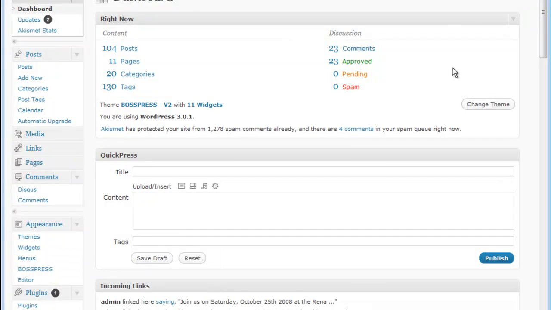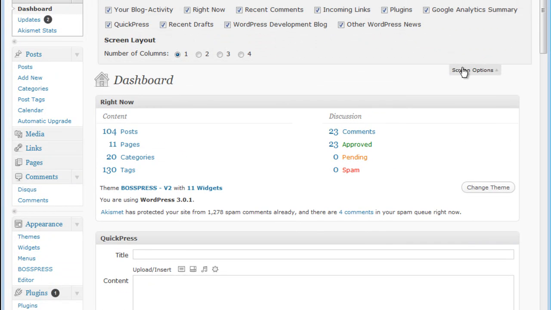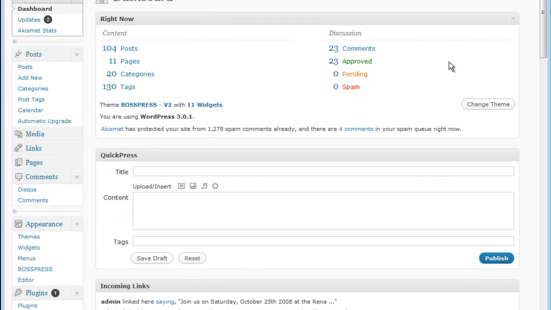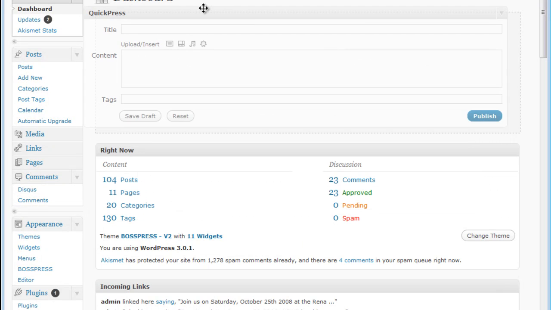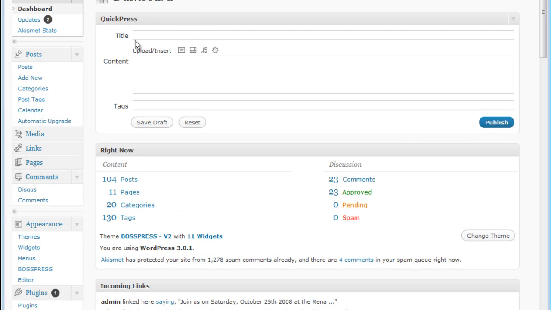So you may currently have two columns, but if you go up here into the screen options area and hit the drop down, you can pick out the number of columns that you like. And then you can move certain things around in the dashboard as well. The quick press capability right here is something that I use when I'm having a brainstorm and I want to get something down quickly, and then I save it as a draft.